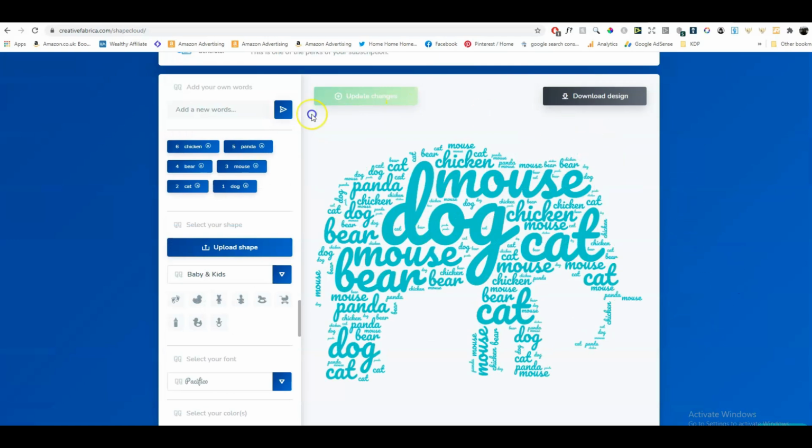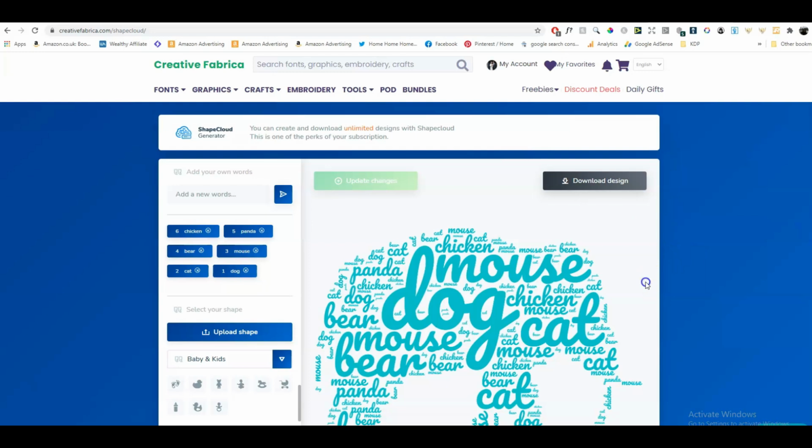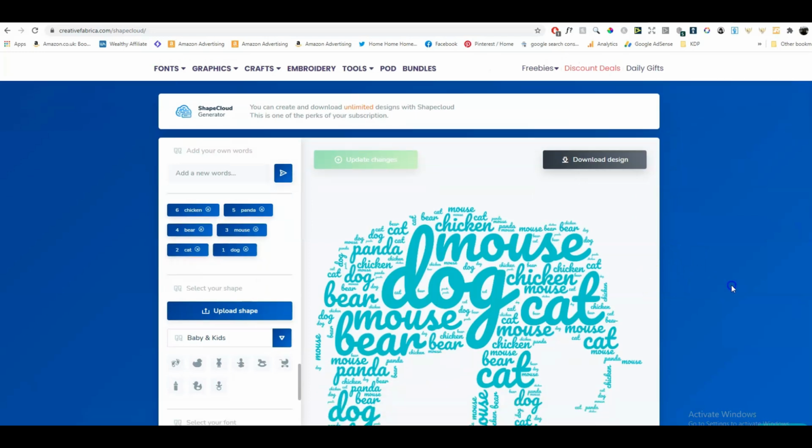So I think that would look really nice on a cover for a book, and you could have the title in this kind of shape, or maybe the title above, and then words that are relevant to your book. So this is another nice little thing that I didn't know about, and I just wanted to show you all.